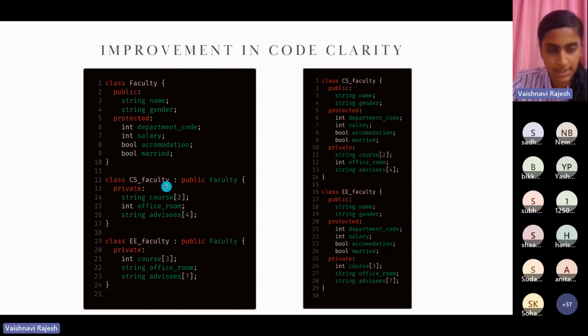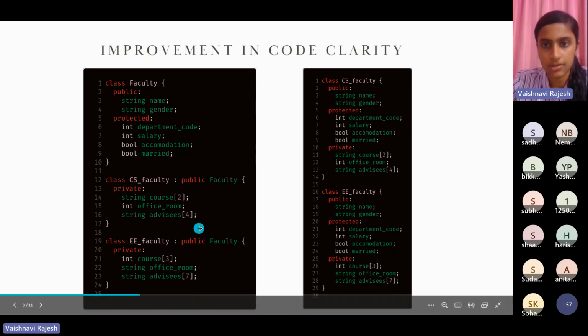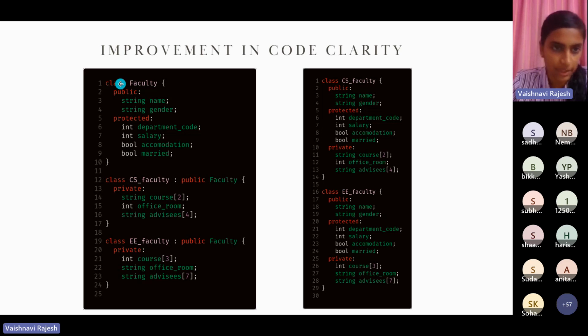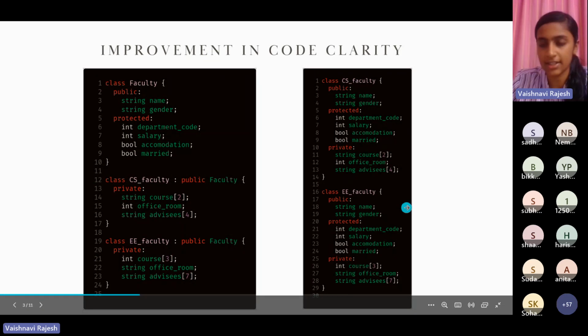So this derived class CS faculty itself has some members. And then we have another derived class called EE faculty. It also has some members. In the code on the right side, we have written the same thing without using inheritance. These members we have written separately in the CS class and in the EE class as well. So this increases the complexity of the code.